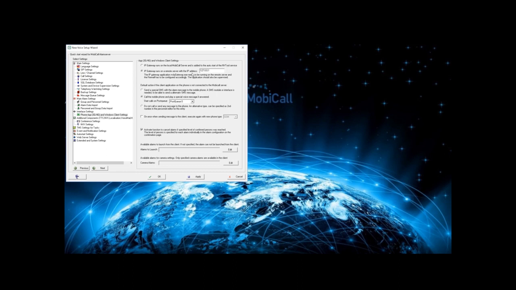With the next checkbox is defined that MobiCall sends an SMS with the alarm message to the mobile phone if the delivery via application fails. For this, the client identification must be the phone number. When the checkbox is defined, MobiCall tries to call the phone on an application error and plays a special voice message when answered. With the next checkbox is defined not to call or send a message to the device, an alternative phone type can be given in this person.